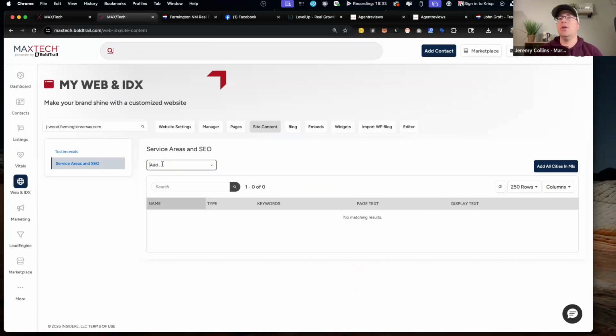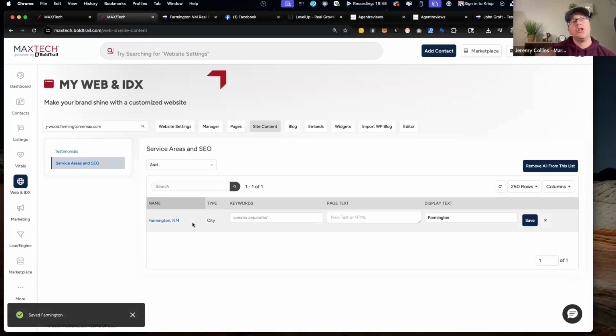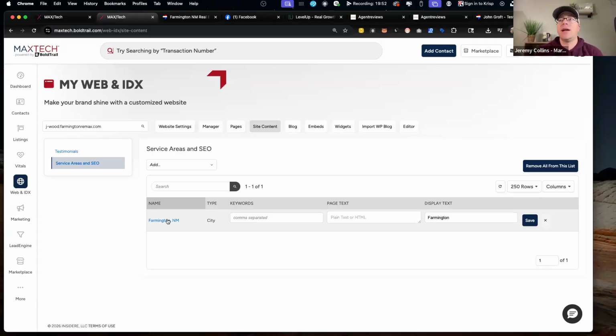So what I would do if I was you, I would go right here to service areas and SEO, and put in the city that you serve. So for example, I'm going to put Farmington for this agent, and it says Farmington. It'll drop down. You get to choose the city. And then what's really cool here is you just added a page to your website. It was that simple. And if I click on this Farmington page, look what happens.